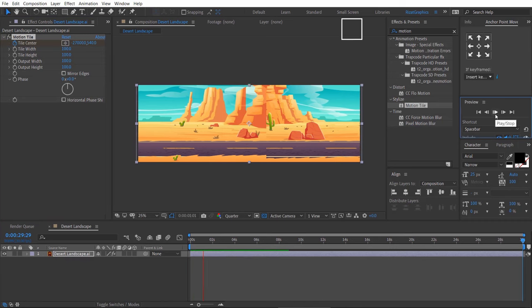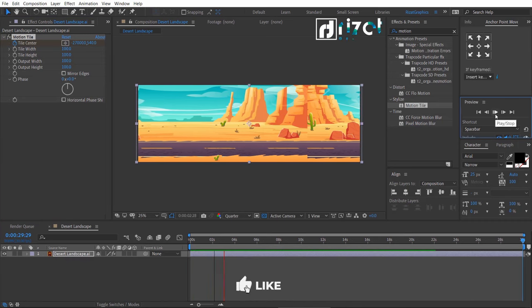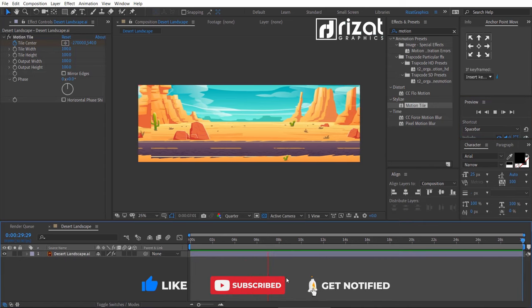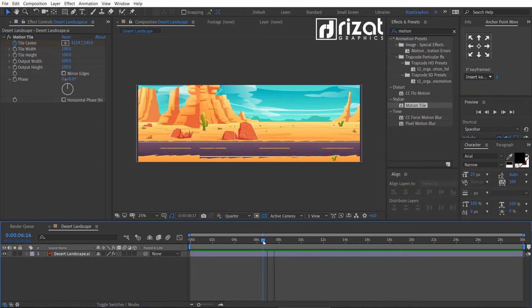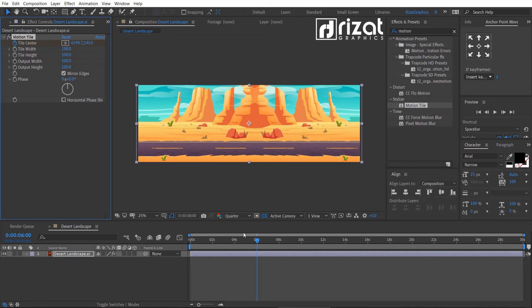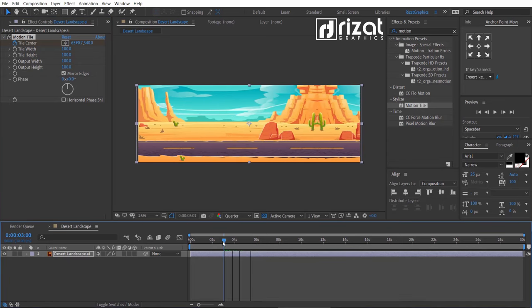Let's preview it. Cool. As you can see, the image doesn't have a proper reflection. So, just click the mirror edges checkbox to fix the image reflection. Now, it looks perfect.